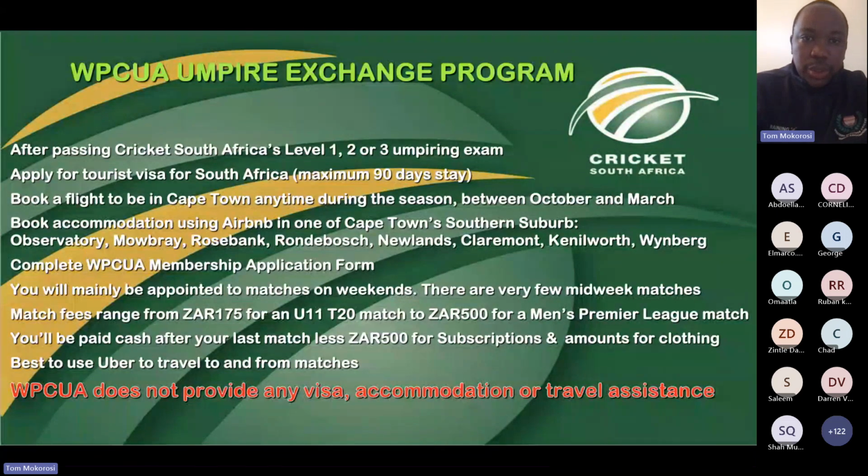So do we, as Western Province Cricket Umpires Association, invite umpires from around the world to umpire club cricket in Cape Town? Yes, we do. How do we do it? Here is a brief outline of our exchange program.